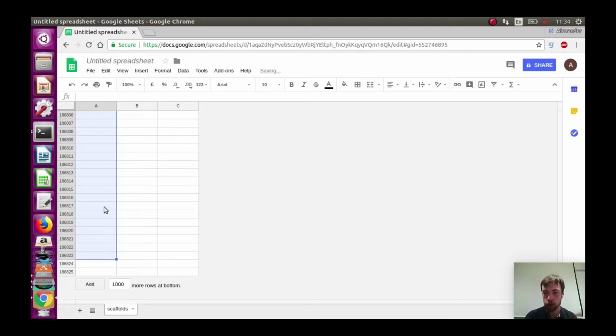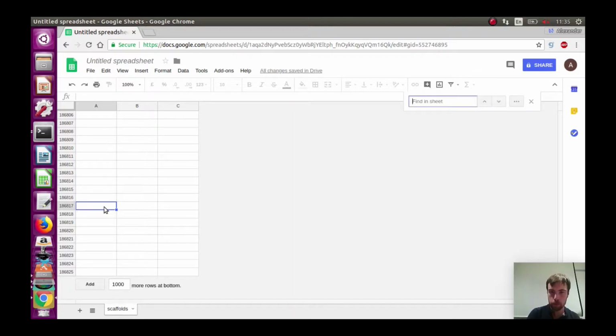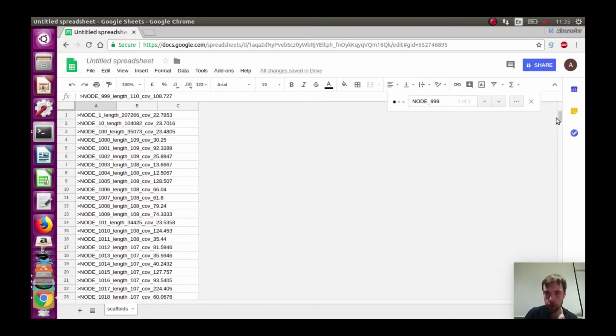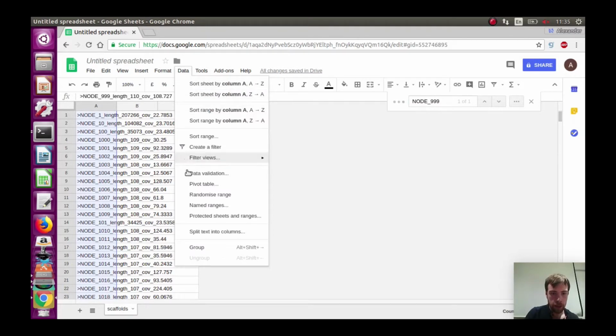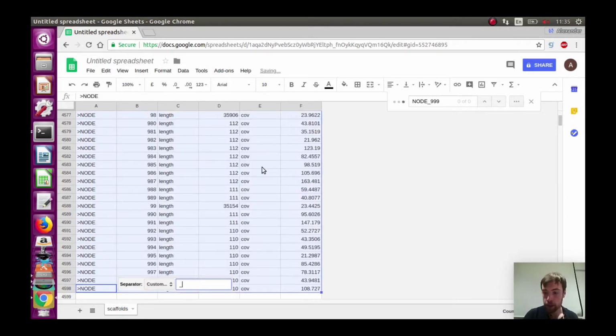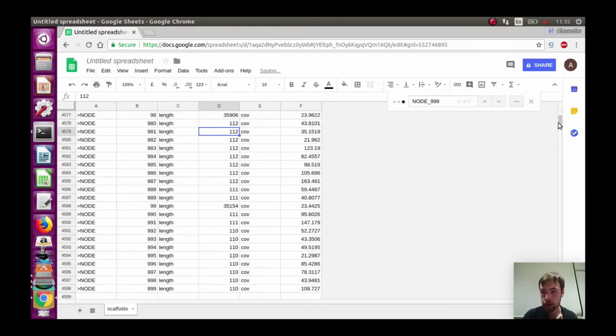Okay, so then we want to select all the header lines. Make sure that they are all selected, then hit Data and hit Split text into columns. So we see we have the little separator box there. Click where it says Detect automatically and then click Custom. In this case we want to divide them into separate columns by the underscore. So we type an underscore into this box and hit enter. And that's split our data into 6 distinct columns.